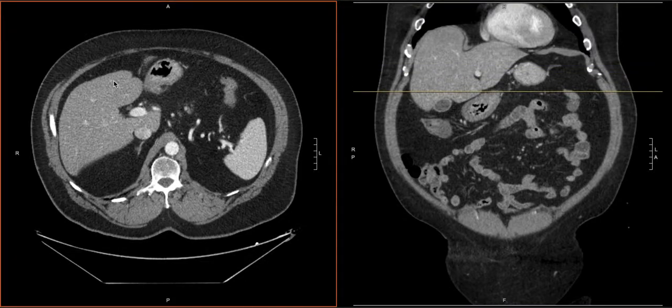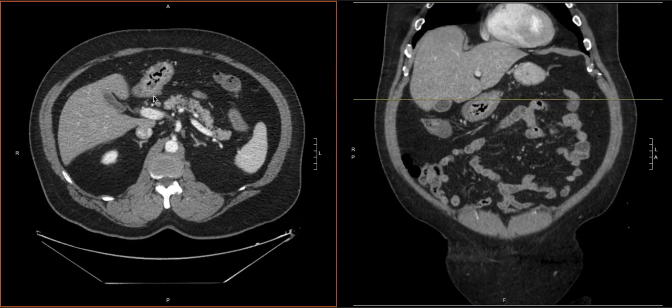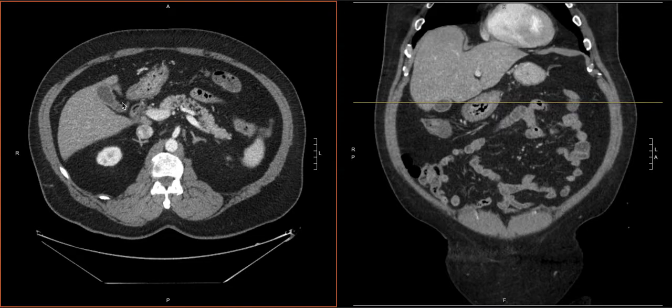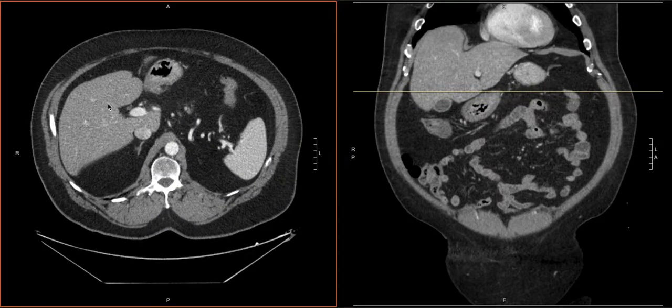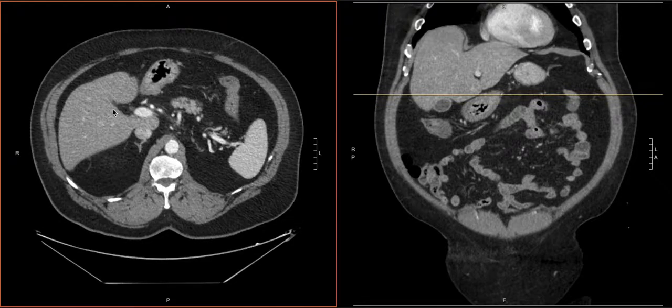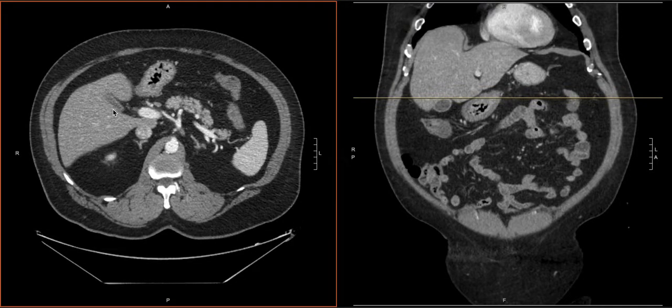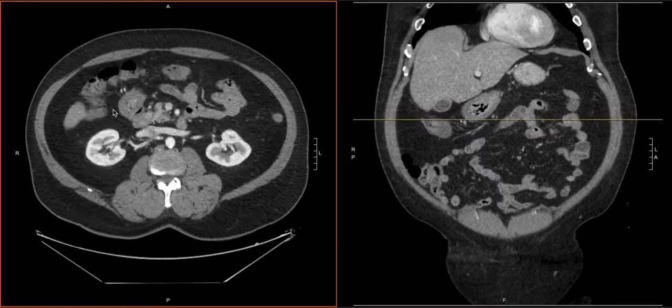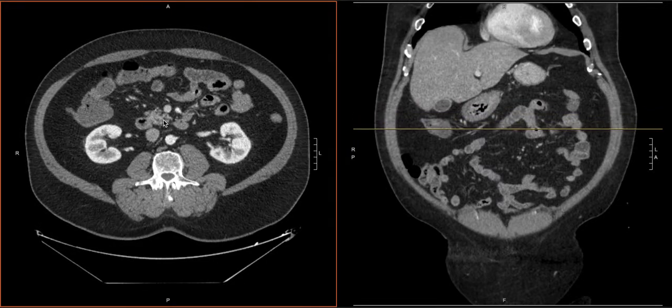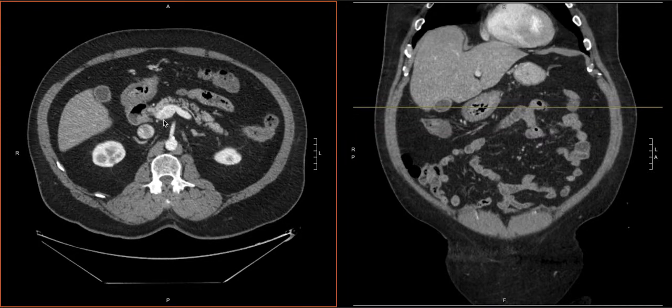Once you're done looking at the liver parenchyma, you'll want to find the gallbladder, which is right here. You can look at the gallbladder and make sure there's no pathology there. Then you can follow, this is the common bile duct, right around the area of the gallbladder, you can follow that down. We lose it here a little bit, but you can follow it down to the pancreas, which we see right here.